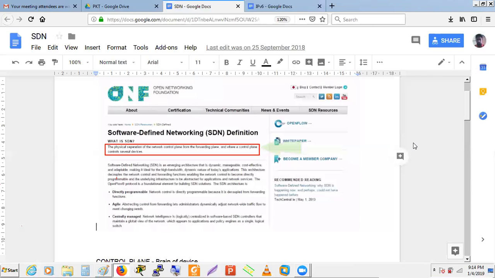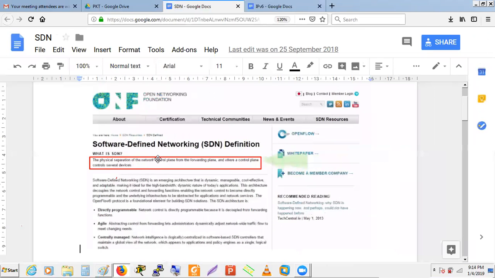Okay, so first of all, we'll just discuss the theoretical points, and then I'll show you from where you can learn more about this. Okay. So this is one definition I got from the website ONF, Open Networking Foundation. So they have defined it like this: the physical separation of network control plane from the forwarding plane, and where the control plane controls several devices. So we should be aware what is control plane and forwarding plane first.